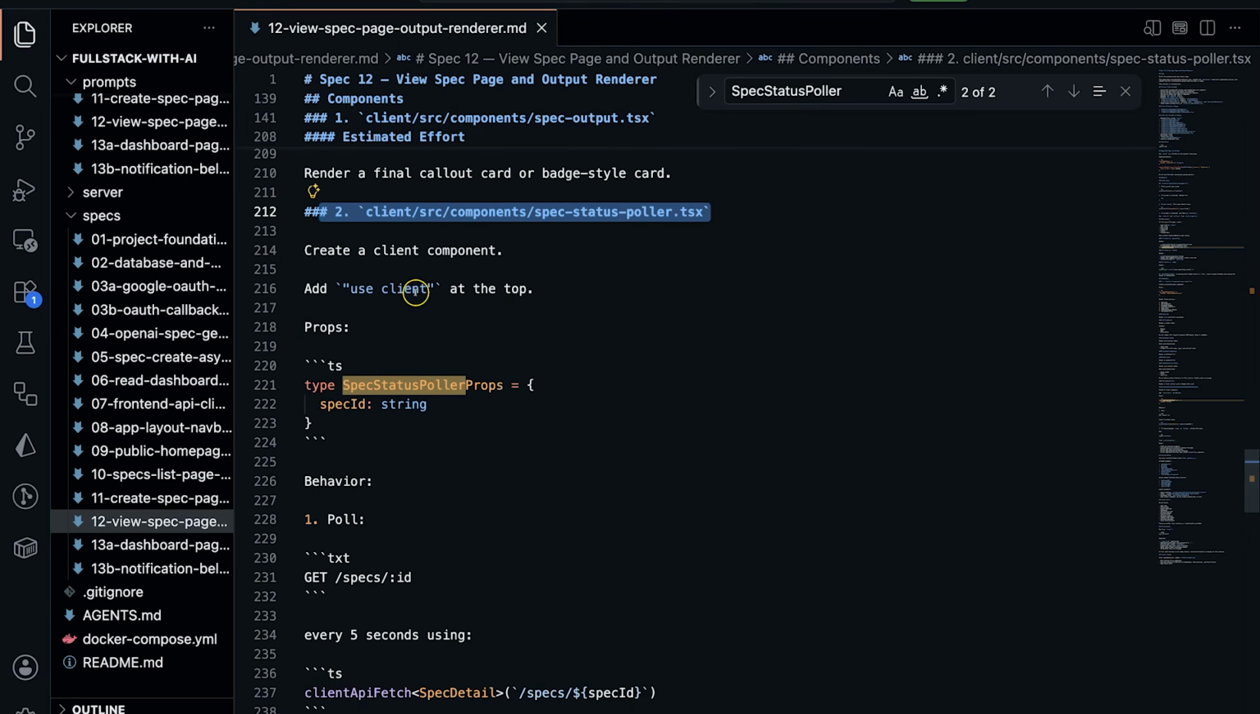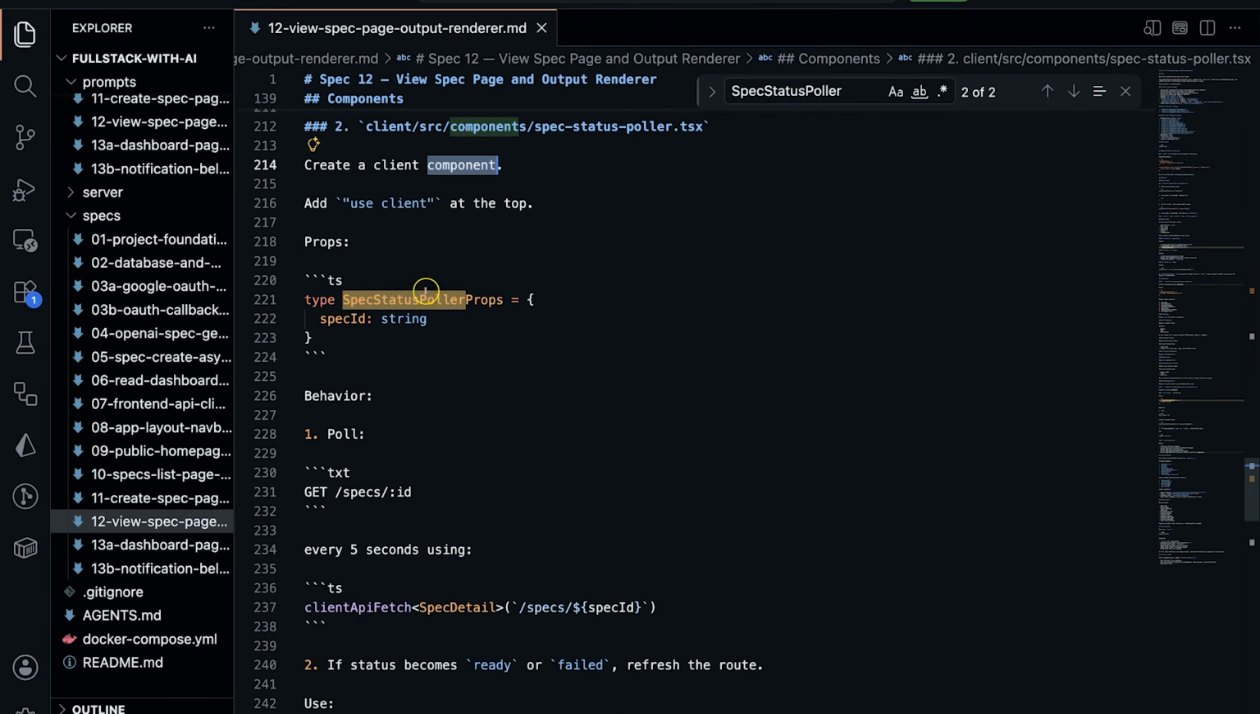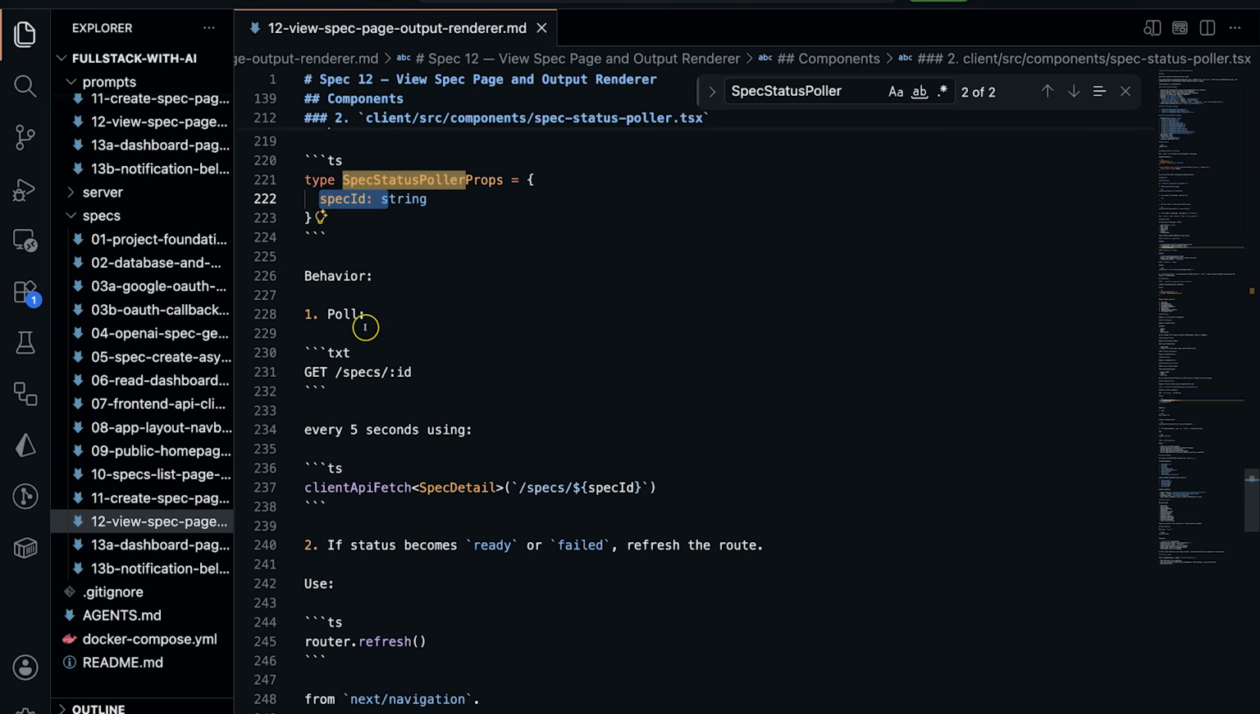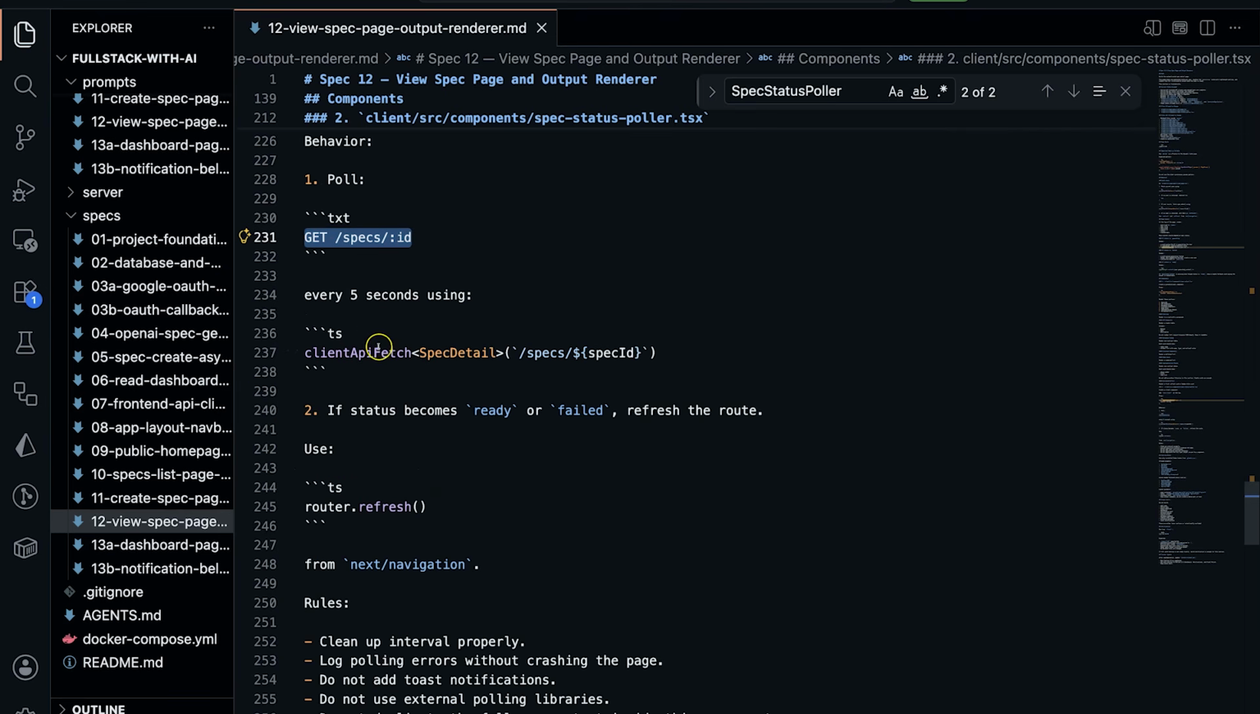Now this is important. This is also a client component. It's going to receive the spec ID. What you have to do is poll. Where do you have to poll? In the same API endpoint, every 5 seconds. Why do you have to do client?